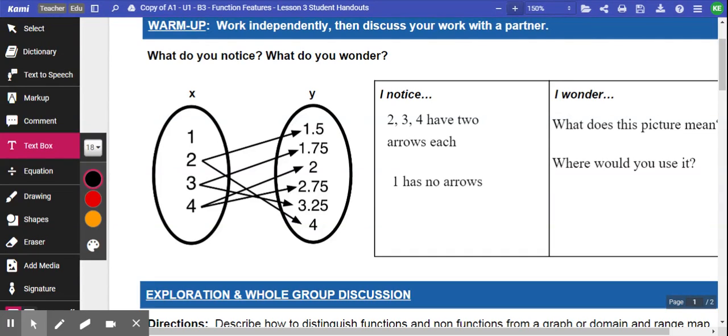Some of the things that you could have noticed about this mapping: 2, 3, and 4 have 2 arrows coming from the number each. There's an X side and a Y side. Number 1 had no arrows. The Y values have decimals in them. So those are some things that you could notice about this mapping. This is called a mapping.